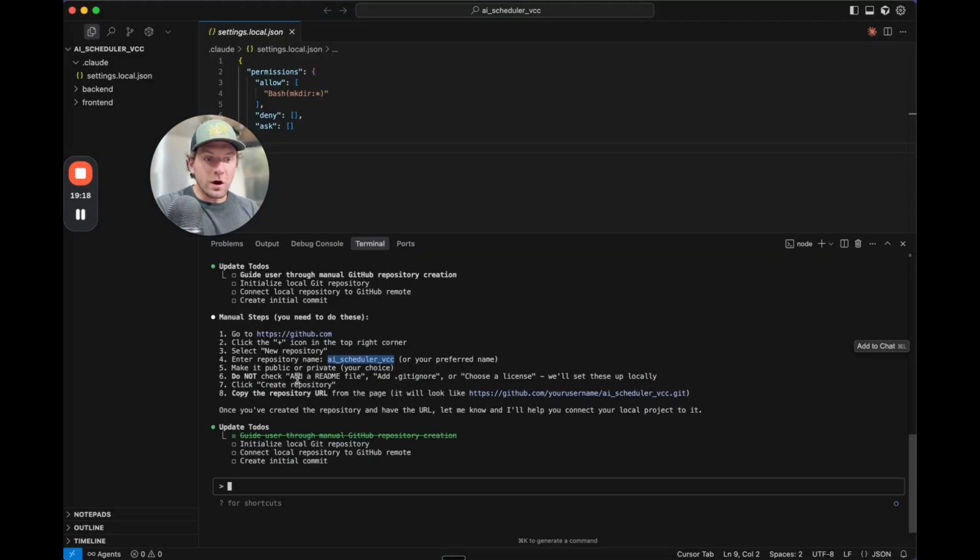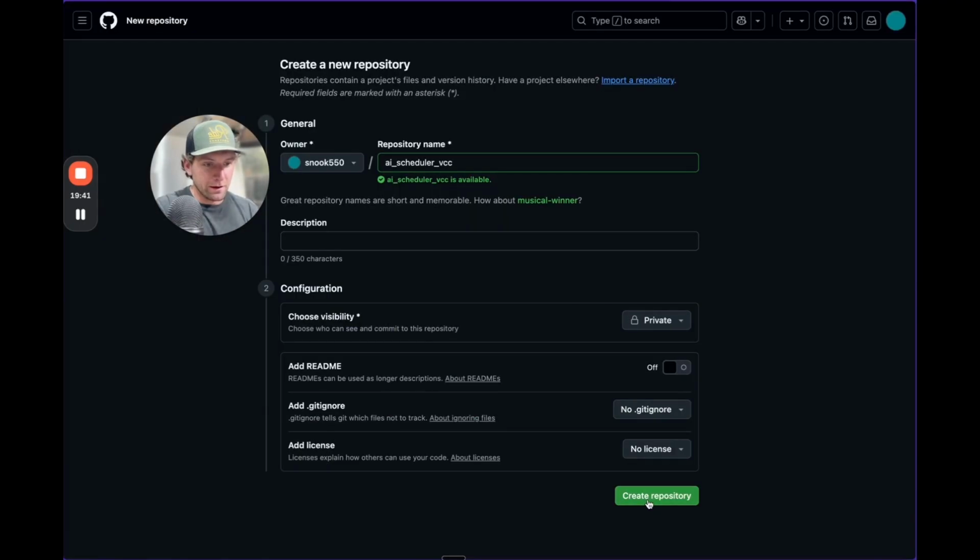And it says, do not check add readme file or add .gitignore or choose a license. We'll set these up locally, which means we're going to set these up on the computer instead of out inside of GitHub. Locally just means on your own computer, not out in the cloud or on a website. Okay, and then we'll click Create Repository.